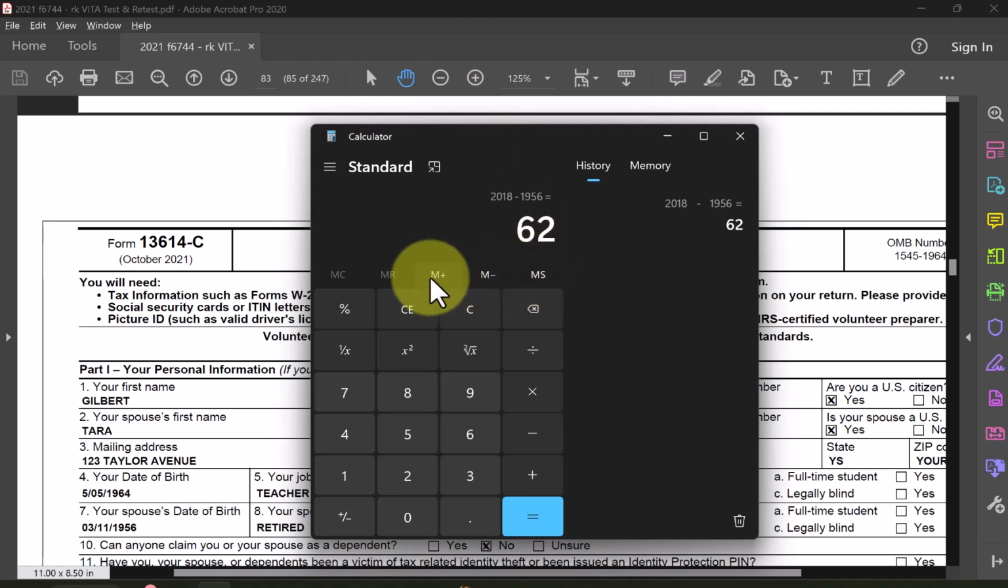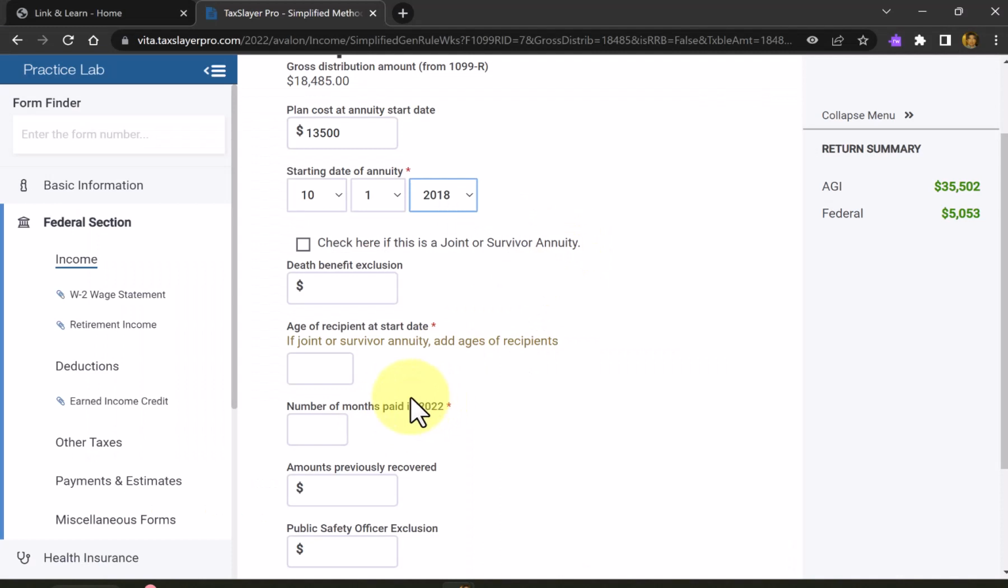Let me put that in memory. And then 2018 again, and I subtract out Gilbert's birth year, 1964. So he was 54 when Tara started to collect her retirement income. So add up both amounts, and that's 116 years. So let's see if that's entered here. Yeah, 116 years total age at the time of this date here.